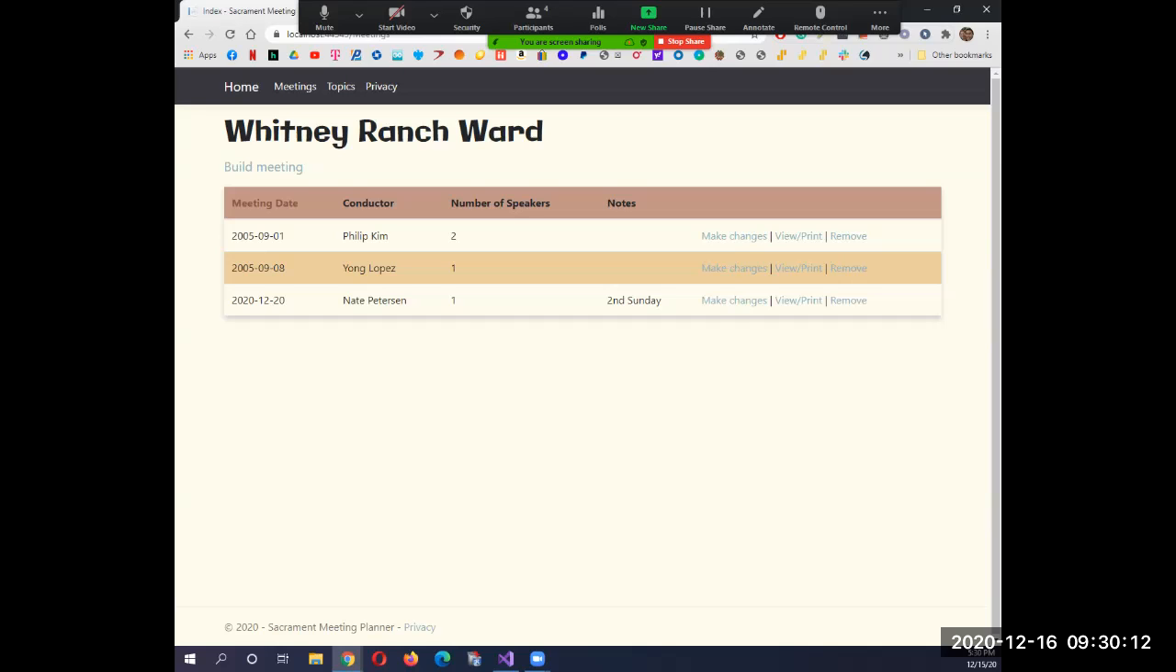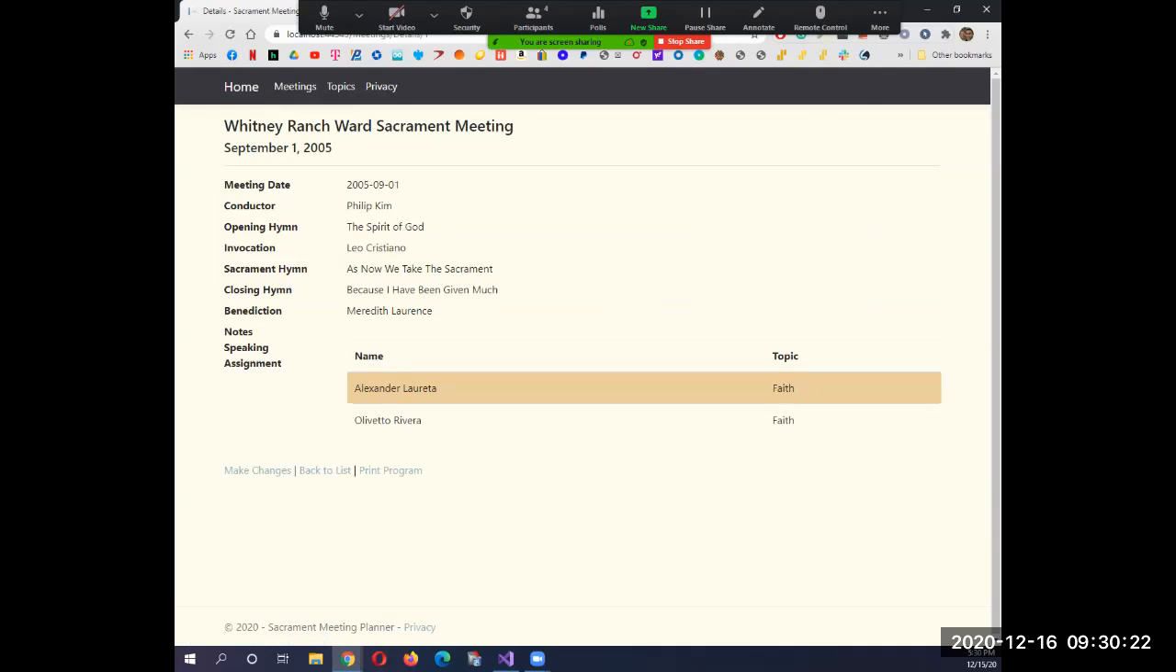Yeah, so I took care of the printing of the program, and if you can go to the view print to view the meeting, this is where the details of the meeting are, and this made the most sense to put the print functionality here just because all the information is here.